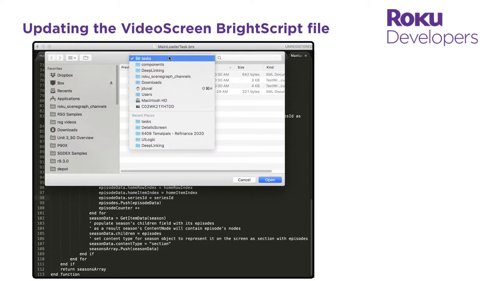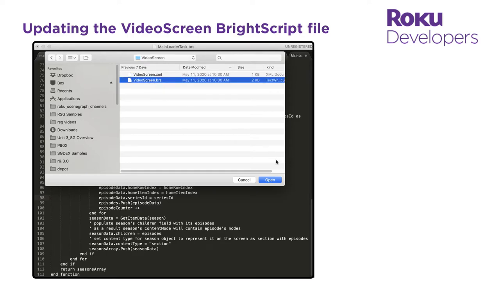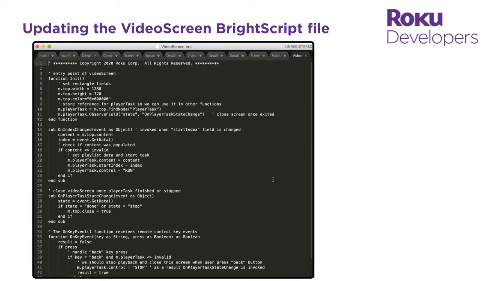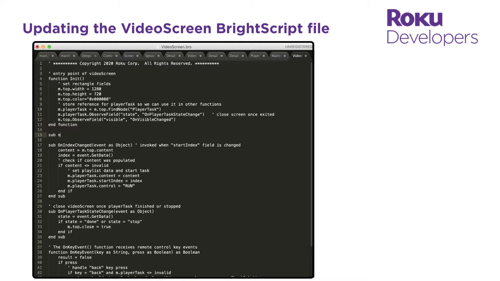So let's go to the components folder, and in the video screen directory, let's open the BrightScript file. Okay, at the end of the init function, let's insert an observer for the video screen's visible field. When it changes, we'll call the onVisibleChanged method. This method invalidates the video screen's content node if the video screen is closed, but the player task is still running. So now let's go create the onVisibleChanged method.